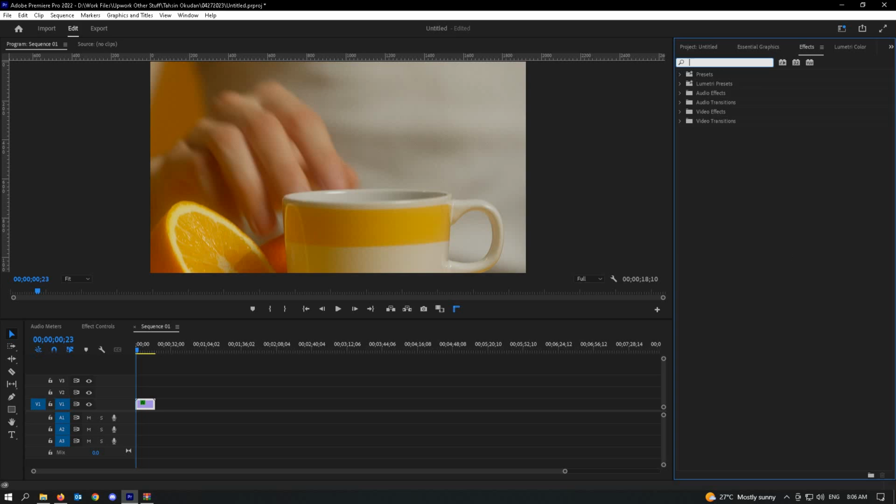So when I actually search it here, this destruction. Yeah, so here we have the destruction preset already available to us. And yeah, that's how you add presets or plugins in Adobe Premiere Pro.